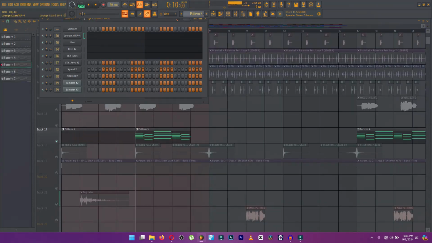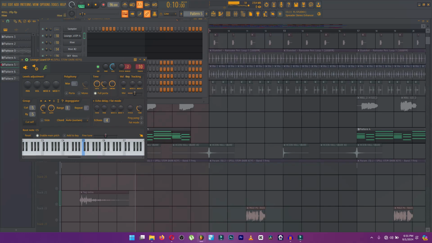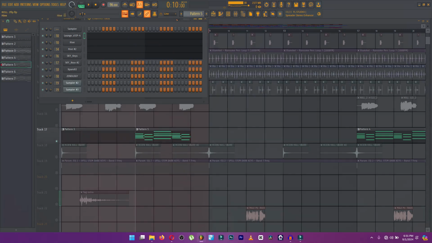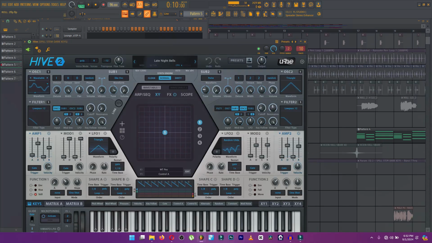So the chords are just following the chord progression of the actual sound. I'm using three sounds for this. The first one is Lounge Lizard, and it's the Broken Tone Reel preset under the Electronica and Warped bank. Then I added this one from Hive. It's a Late Night Bell from Hive under the pluck section.